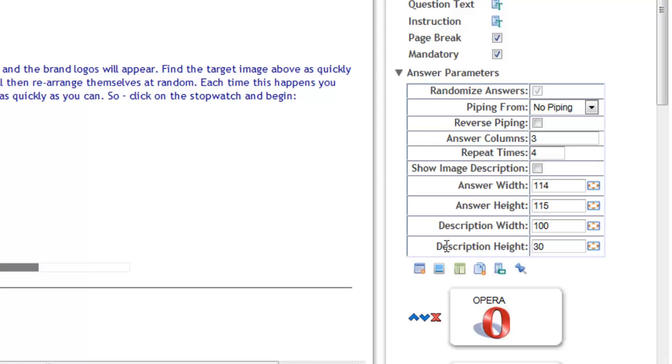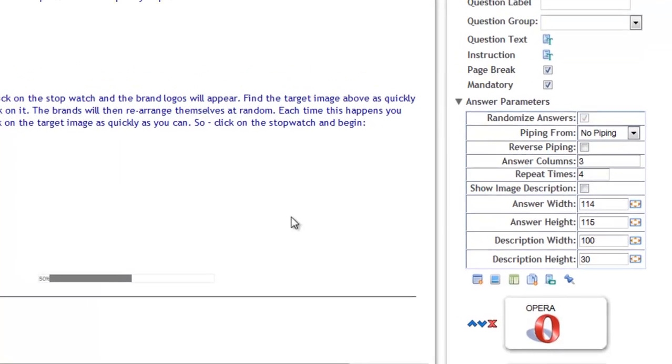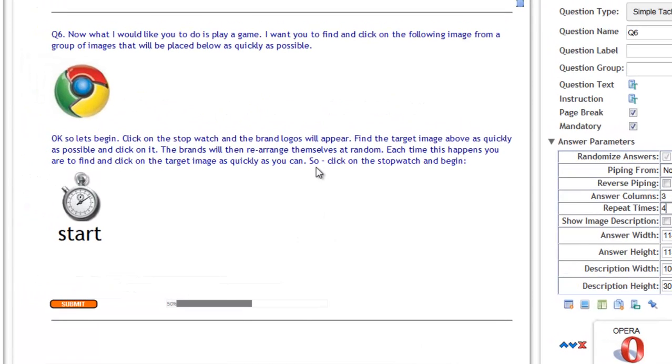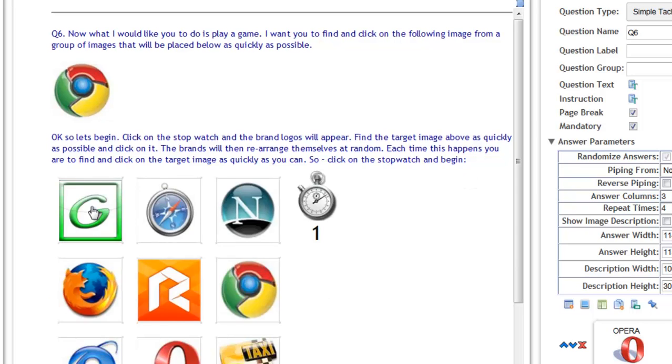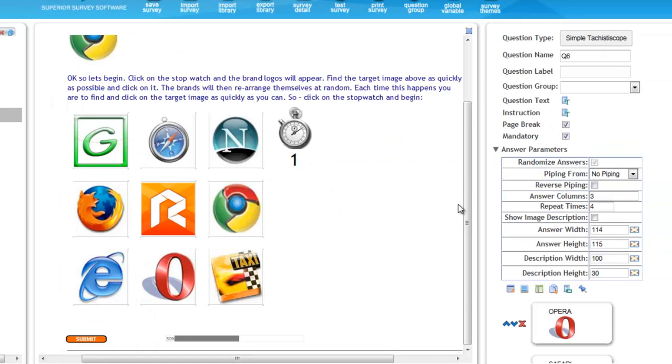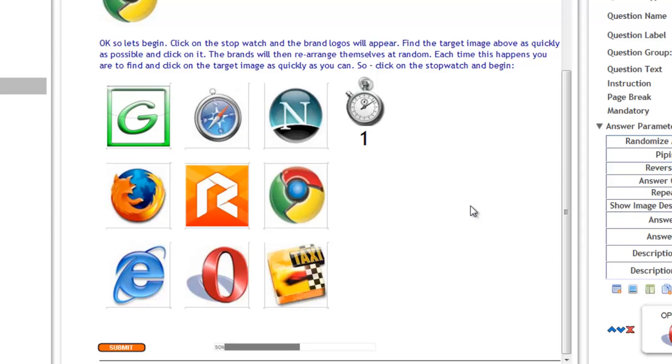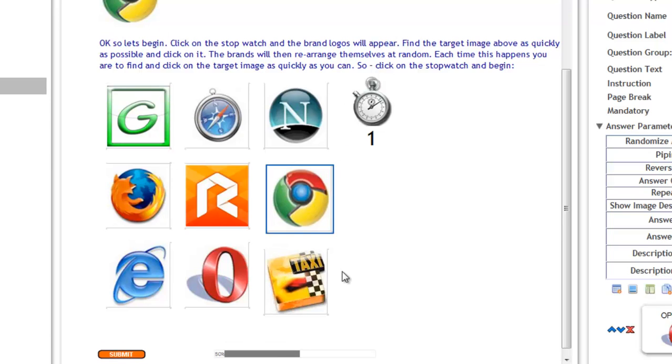And now I'll show you how this particular question works. So the respondent is asked to click on the stopwatch to begin. They click on the stopwatch. Up come all the items the first time, and their job is to find the logo that was highlighted up here. They click on it.